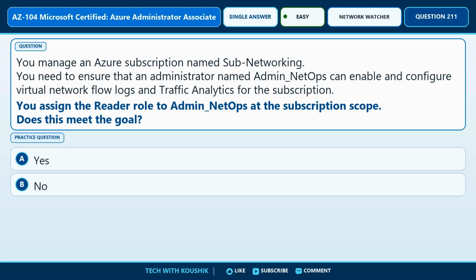The next item is question number 211. You manage an Azure subscription named Subnetworking. You need to ensure that an administrator named admin_NetOps can enable and configure virtual network flow logs and traffic analytics for the subscription. You assign the Reader role to admin_NetOps at the subscription scope. Does this meet the goal? The options are: Choice A, yes. Choice B, no.